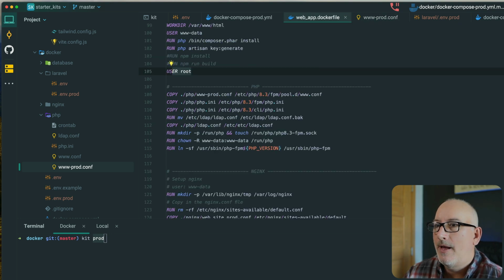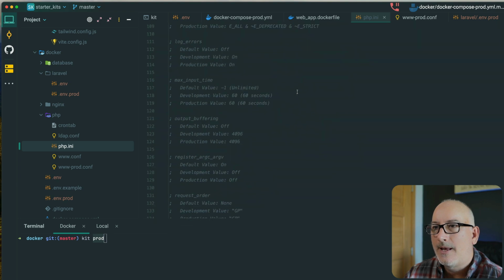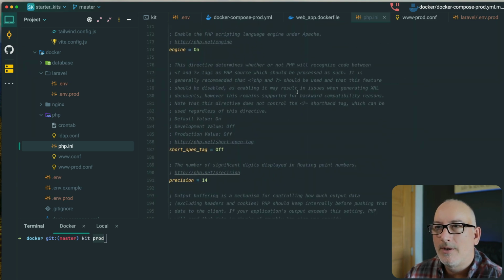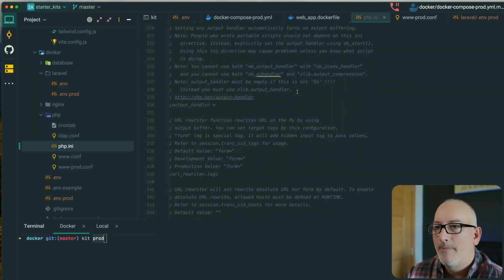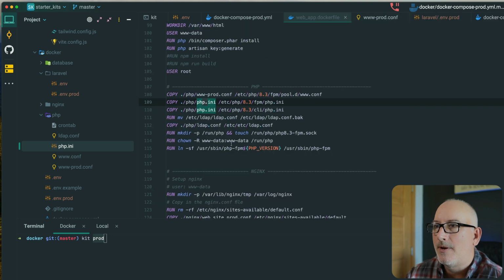A couple other files I copy in. I copy the PHP INI file twice, into the FPM and also the CLI. And you can see that here. This has a few modifications, and to be honest, I kind of forgot what they are at this point, but I think max file size or something like that I updated. There were a couple other variables that I updated, but this is the PHP INI file that I'm using.